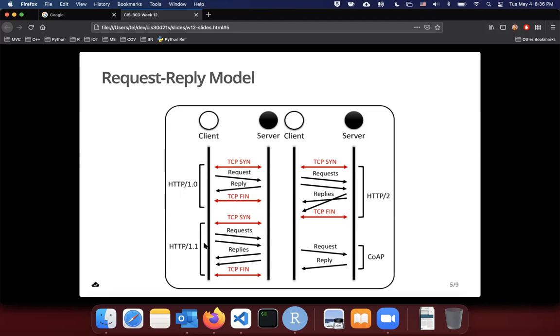Then we realized it's not very efficient. Instead, in 1.1, on that one connection, let's send multiple requests, which is called pipelining. So multiple requests are sent, and then we get multiple responses. But the requirement of 1.1 is that responses need to be received in the same order as the requests that are sent. So the order is maintained.